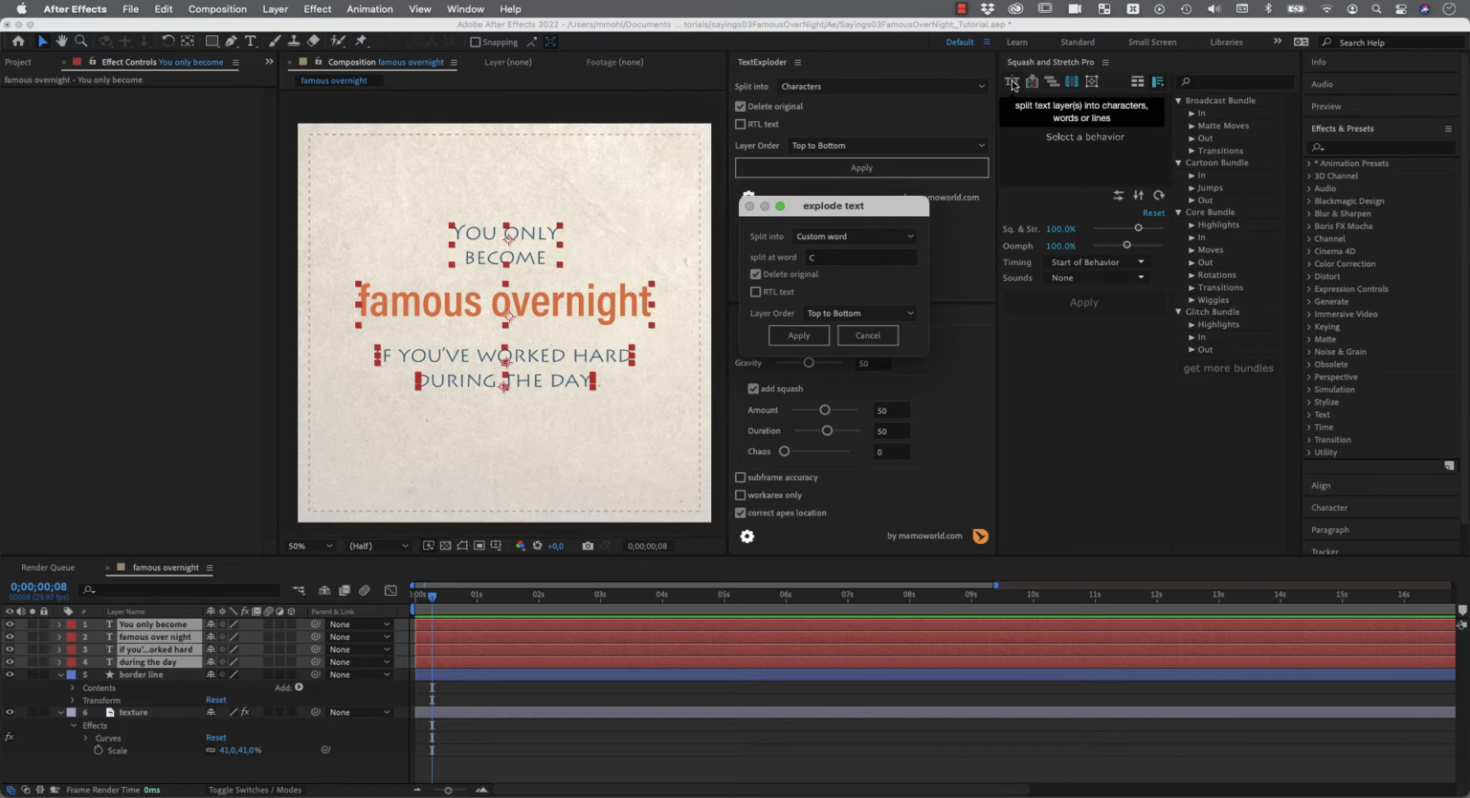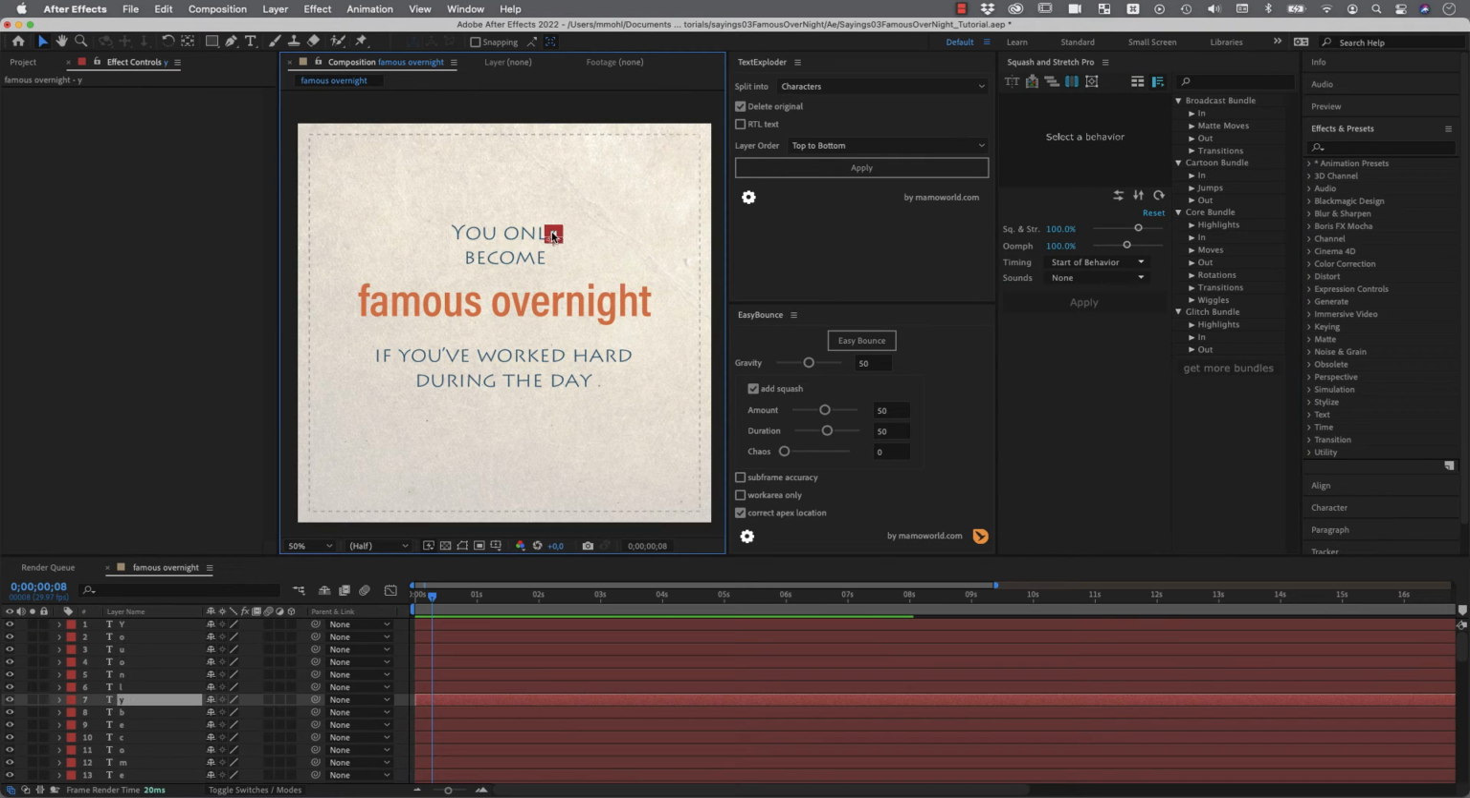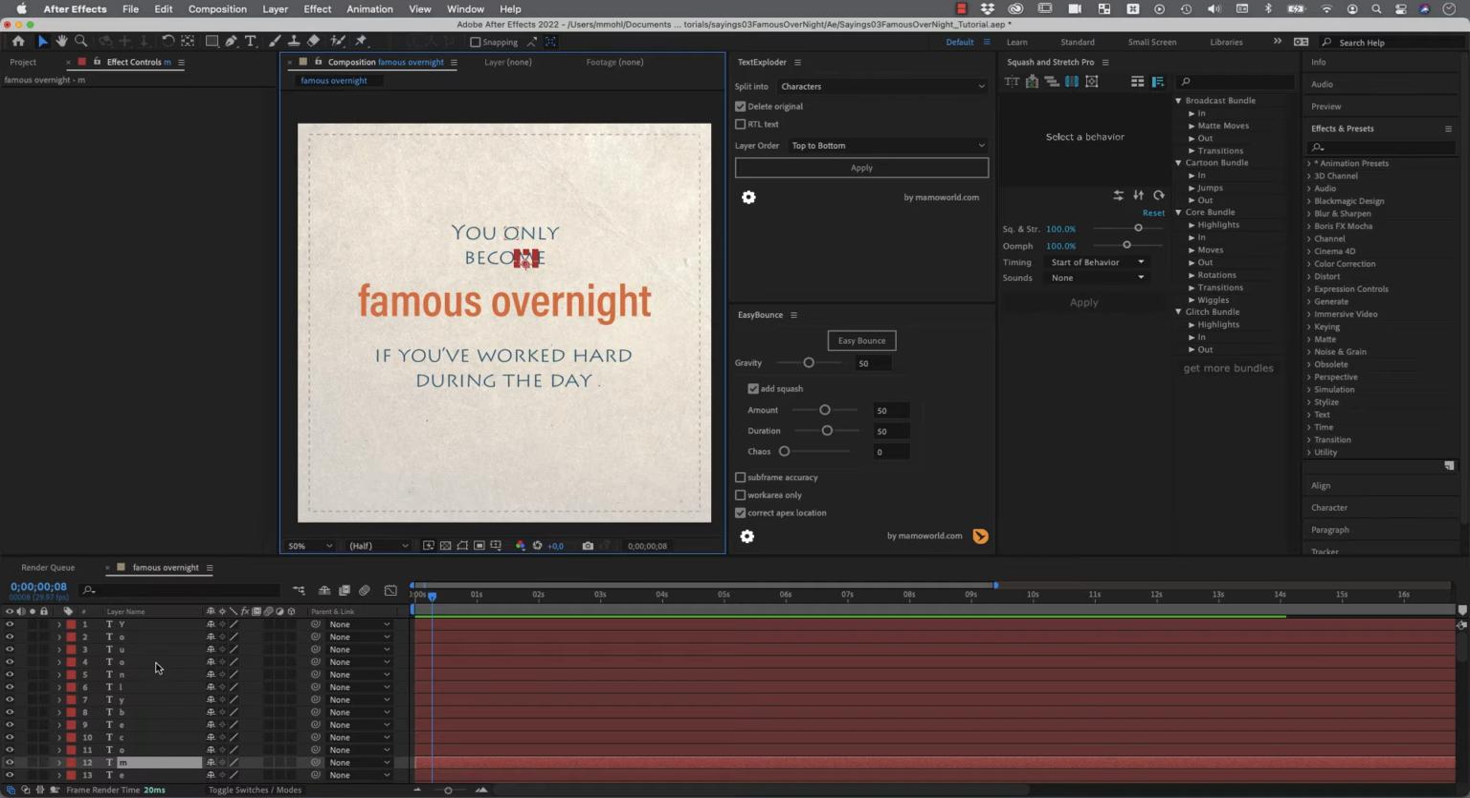If I click here, you can see the same Text Exploder user interface shows up. I can say split into characters, delete the original layers, and apply. Now you can click on every letter here, and they all are on their own layer.